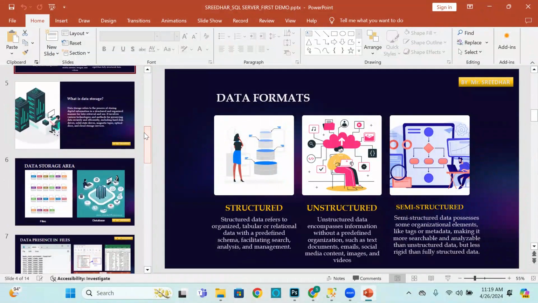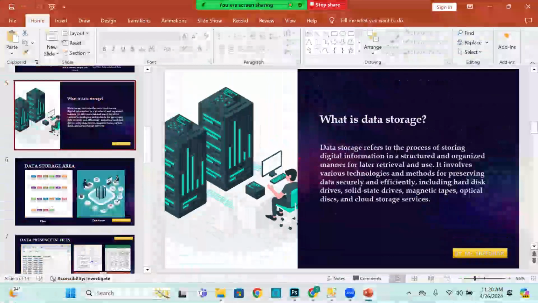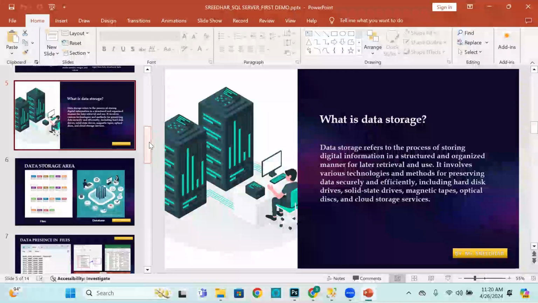But if I want to store my data, what do we require here? Wherever we are going to store our data, that is called the data storage area. Right or wrong? See, why do we need to store data? This is the number one question. First question is, why do I need to store data? If I'm not storing data today, then tomorrow I can't say what happened yesterday. Right or wrong?